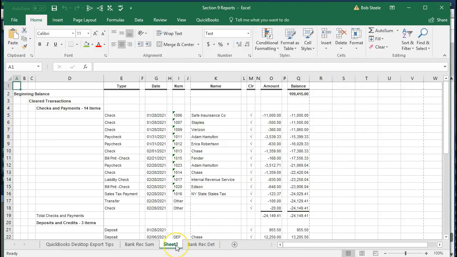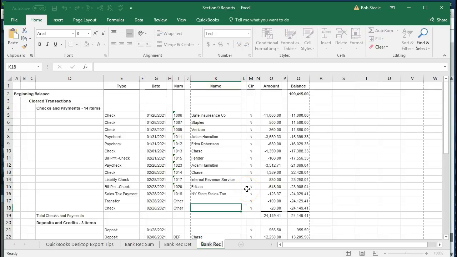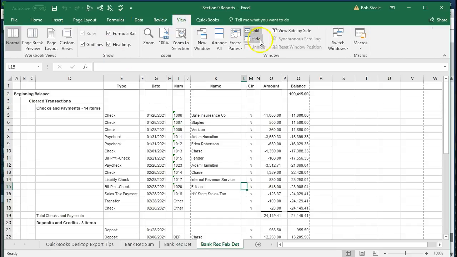I'm going to pull this to the right. I'm going to rename it by double clicking on it. I'm going to say Bank Rec February Detail, something like that. And then we'll go to the top. We're going to go to the View, Windows, unsplit the panes.